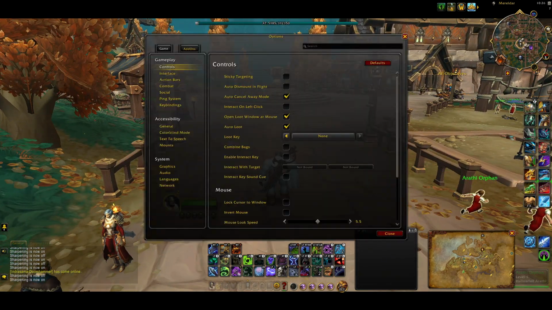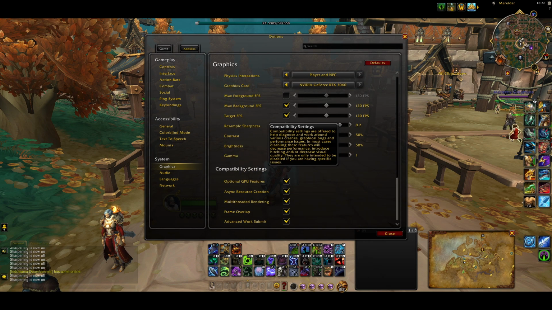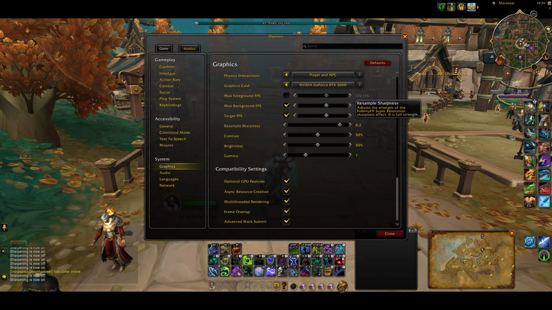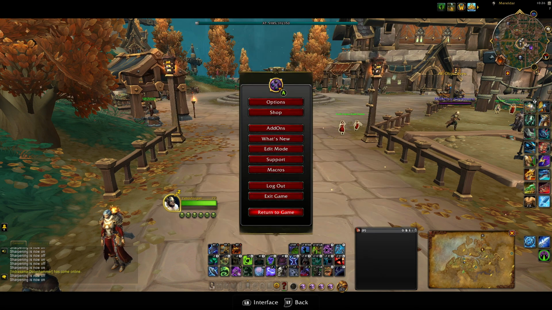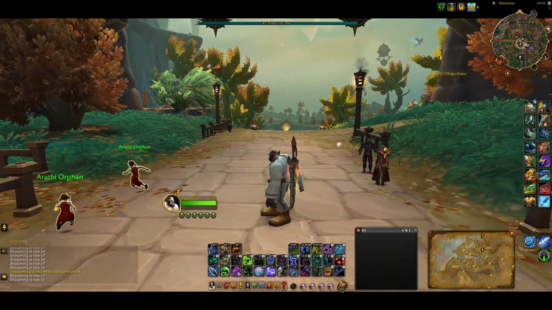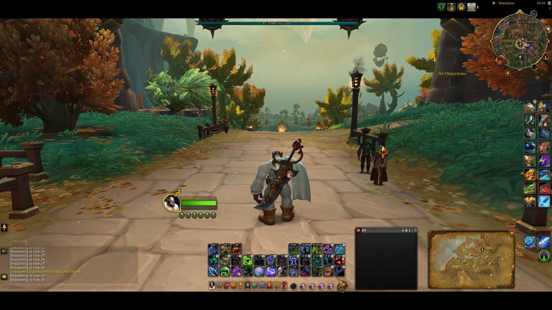And there's a setting too in the graphics. So if we go down to the bottom here, there's this resample sharpness. You can turn this to 0.2 and this will make things look a bit sharper. I don't know that I like this. I think this is too much.